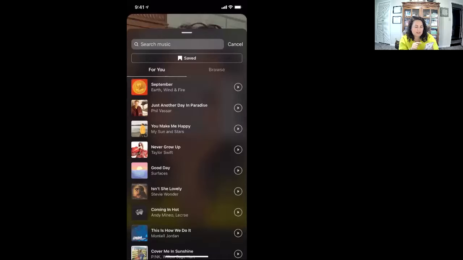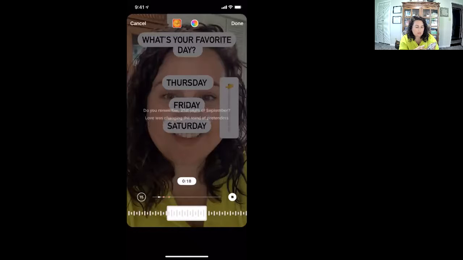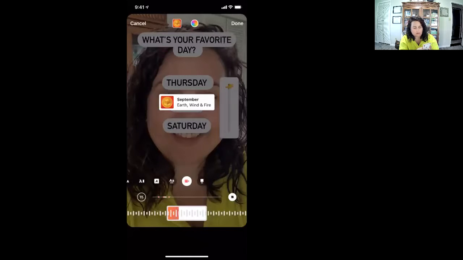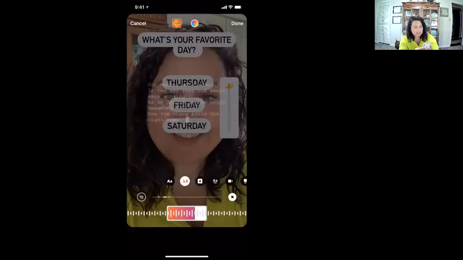And so you can add, now not everyone has this feature. I'm going to turn it down. So you can move it throughout the song. And then you can change what appears, whether you want to show the lyrics in different formats, or if you just want to show the album cover.